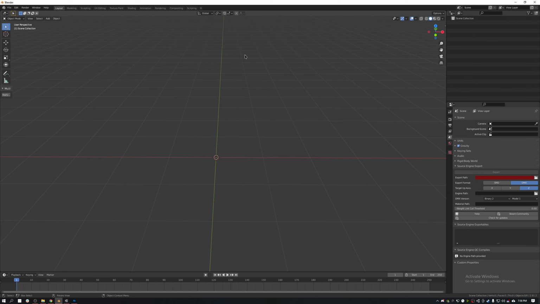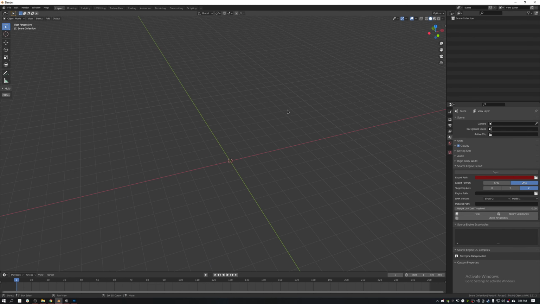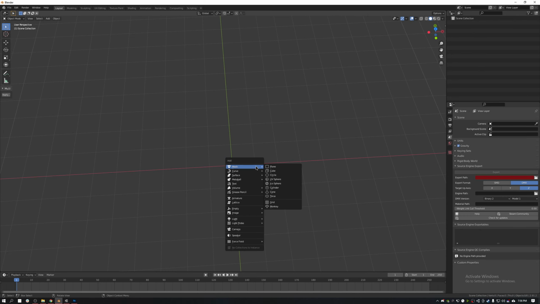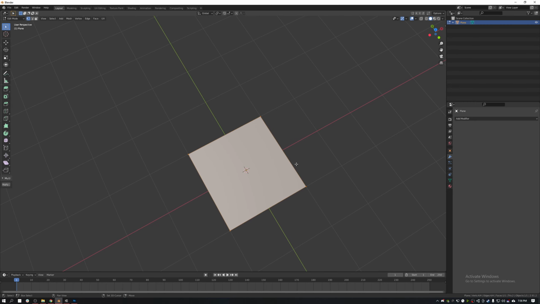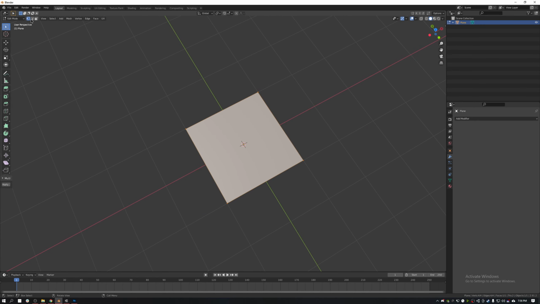Let's begin. We have a blank Blender project, and we're going to press Shift A to make a plane. And as probably many of you already know, things have verts, edges and faces.